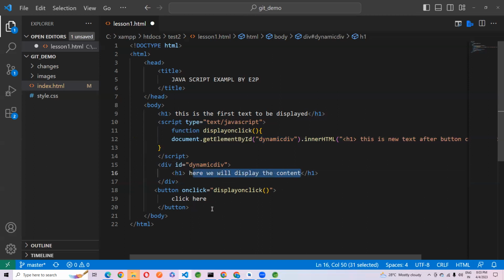Now when we click on this, only the changes will be applied to this, because we specified clearly that we are not applying changes to the total document. We are only applying changes to the element by the ID. The element is this div element and its ID is dynamic div, and using that we are changing the content. So we'll try this.